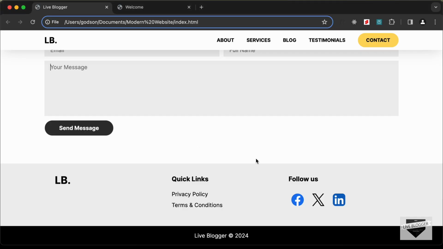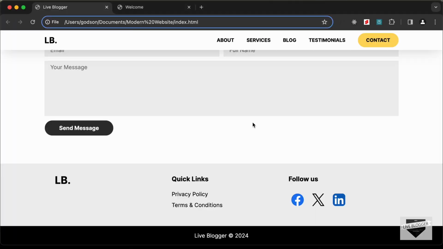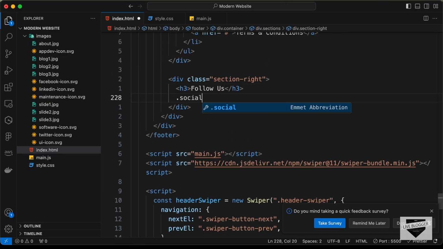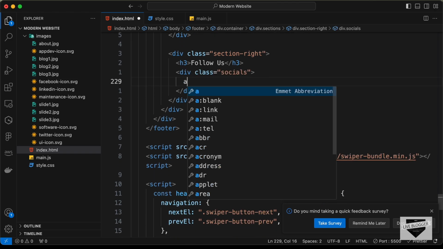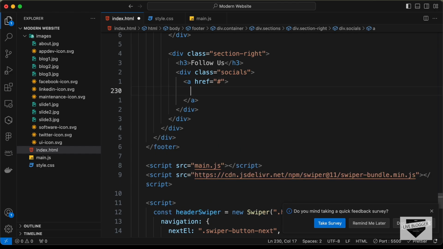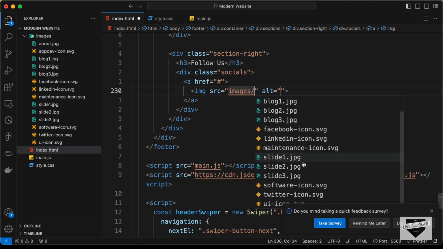Now in this, we need to have this heading. So I'll just type h3, and we have to type follow us, and then we need to have these three social media icons. So for that, let's create a division with the class of socials, and in that we'll have anchor tags, and here you can add the links of your social media pages instead of this hash. And then let's create an img tag, and in the source let's type images/ and we have these icons over here. So we have Facebook, Twitter, and LinkedIn.